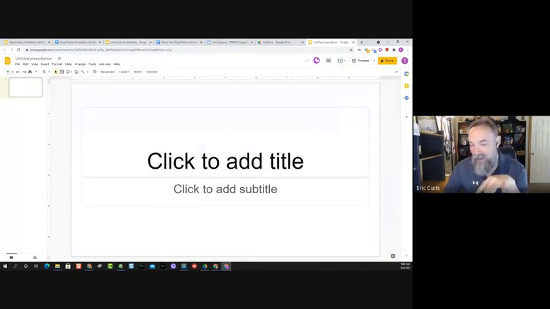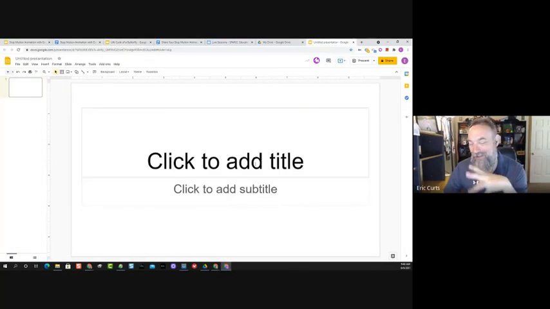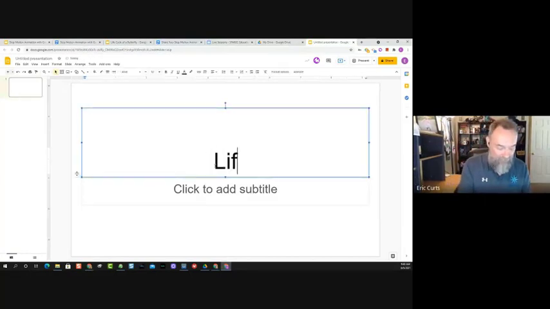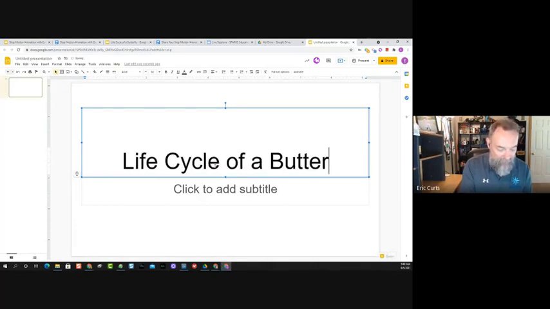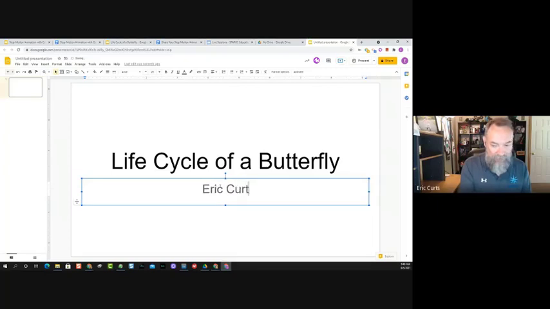For my example, I'm going to do a smaller version of the butterfly one I did. It won't be quite as fancy. I won't go into all of the details to make it all pretty like that, but I'm going to be showing you the mechanics of what's happening here. So let me do life cycle of a butterfly. All right, and so that will be the one I'm going to do.